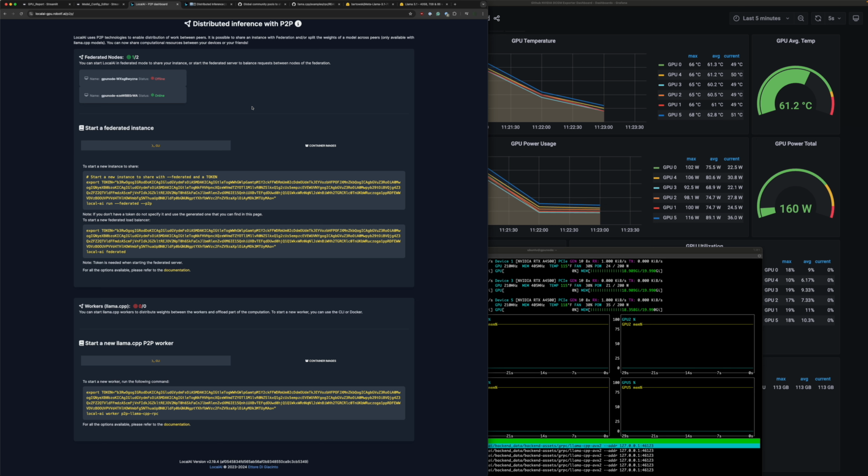The big thing that we want to look into today, though, that's going to interest everyone, is the workers portion. This allows you to use other Llama.cpp workers, specifically over RPC, to distribute the weights between the workers and offload some of the computation.